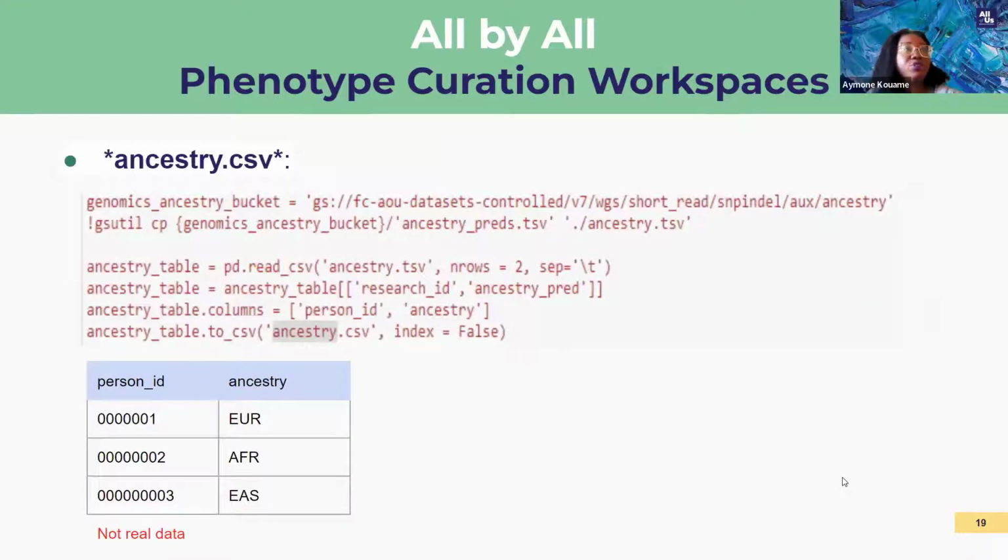For the ancestry, we just grab the ancestry pred file from the genomics bucket. That's all we did. And then we just changed some column names and saved it as a CSV file. And those are the files that we sent to the All by All team for the downstream analysis.